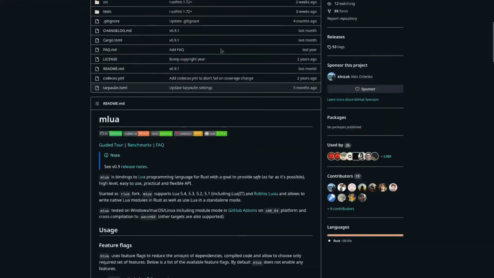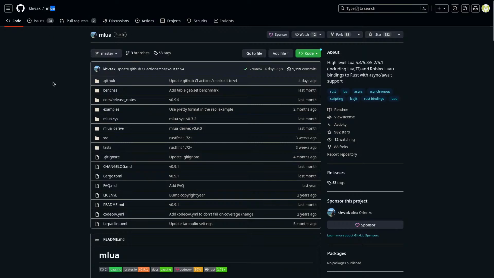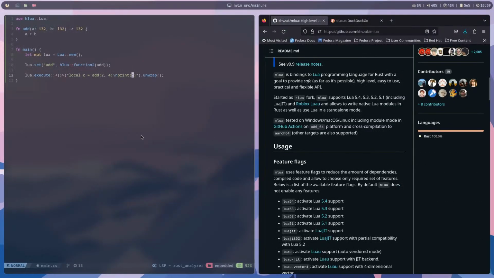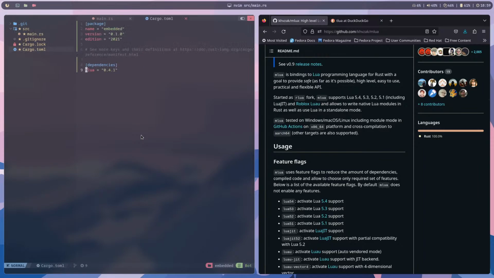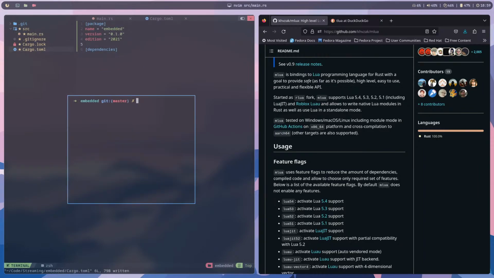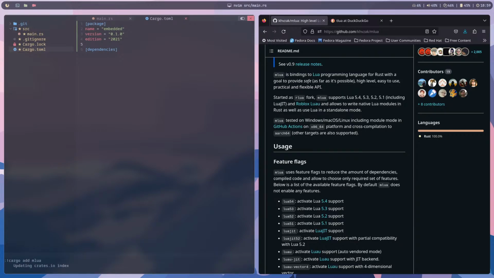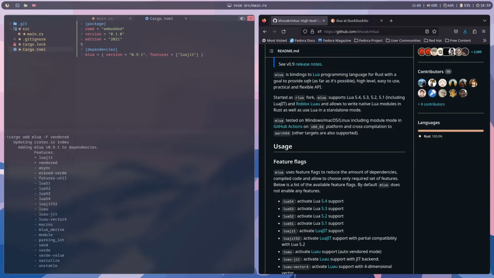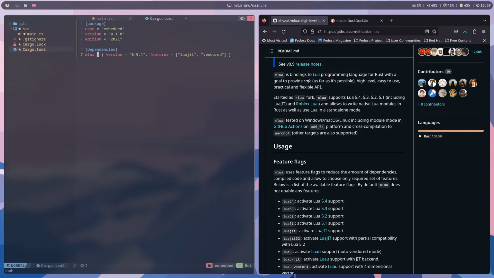Okay. So this is the one that seemed the most substantial, mLua. So if we just go here, I'll add mLua. Oh, also we need it with Lua just-in-time compiling now, and we'll enable something called the vendored flag. It means that it will build Lua into the executable for us. We don't have to have it installed on the system, which is another very useful feature of mLua.